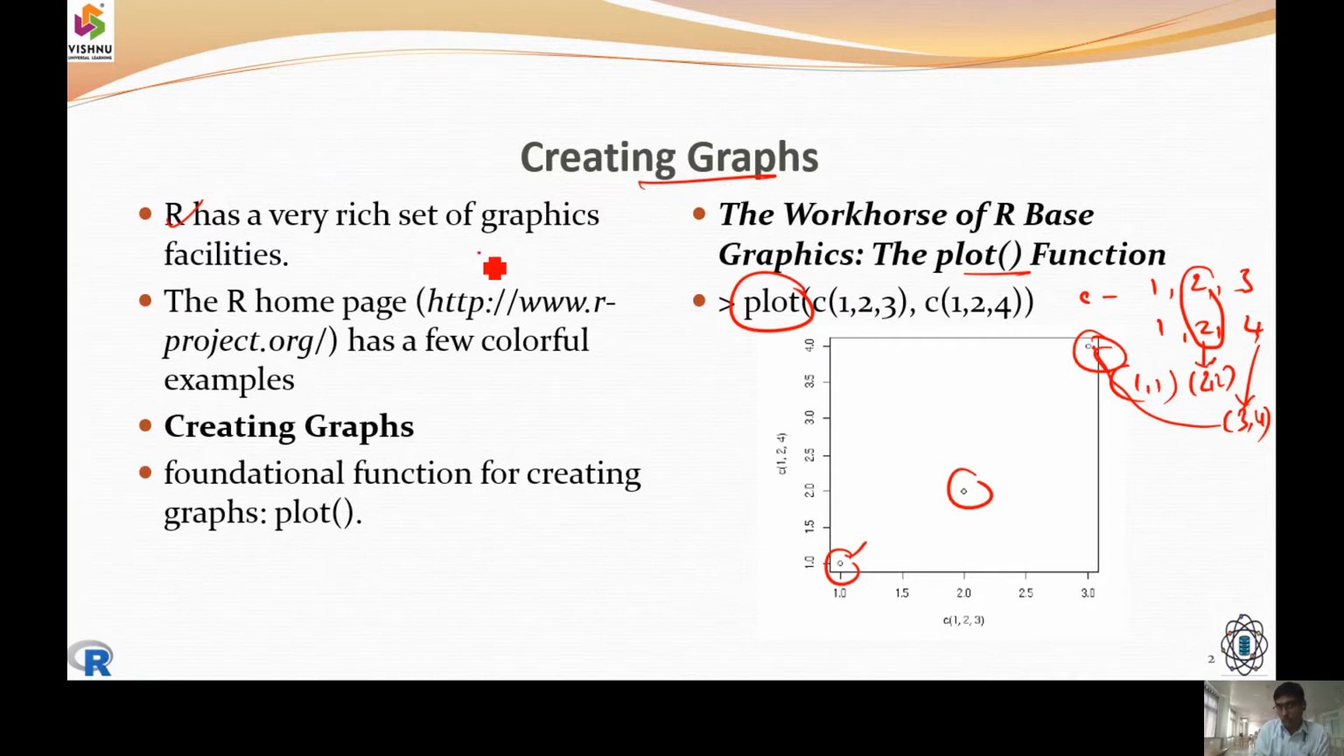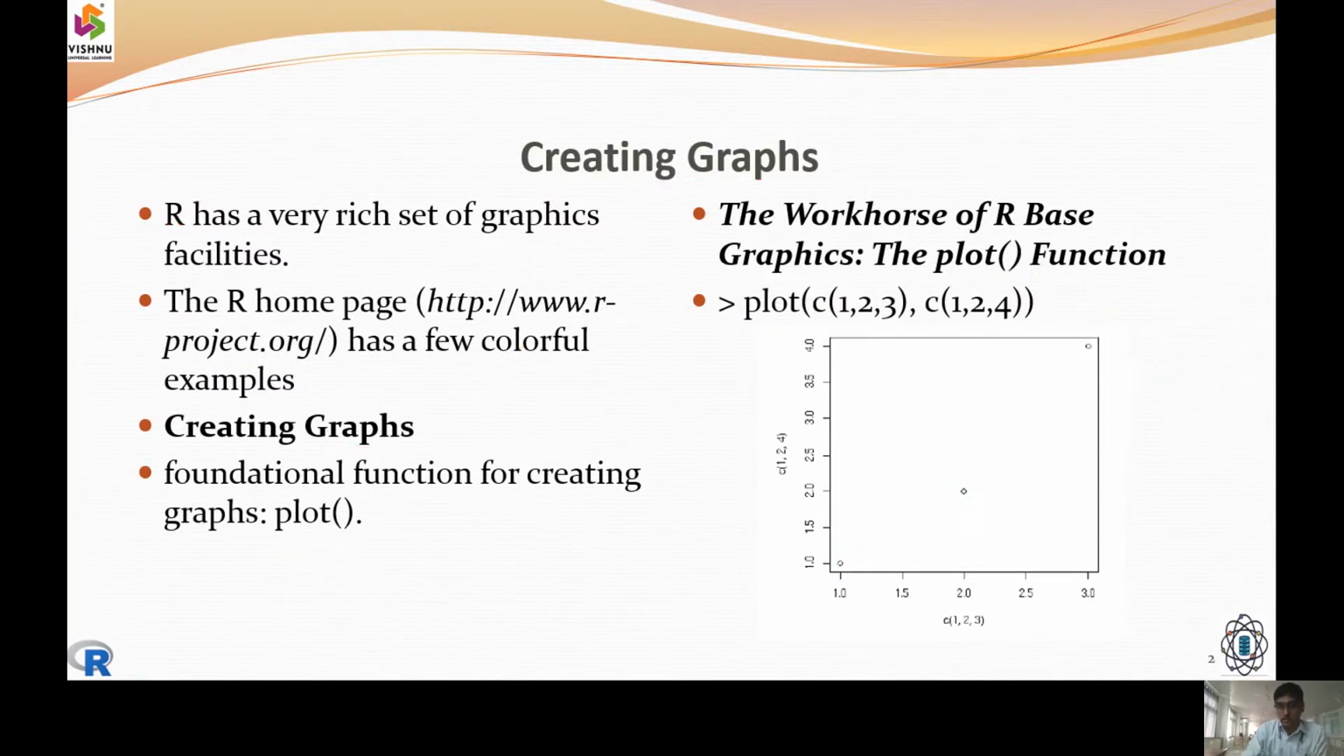graphs in the R language. Help can also be found at r-project.org. Wonderful colorful graphs can be made, and the foundation for graphs in the R language is a function called plot.